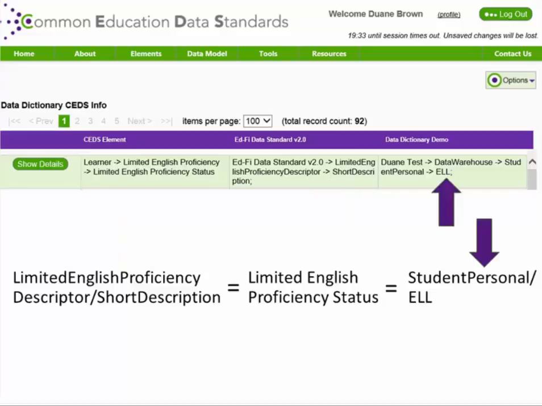You can also see here the data dictionary demo map, which is the map I have, has the element name student personal ELL or English language learner. Both the EdFi map and the data dictionary demo map have selected the CEDS element limited English proficiency status that we talked about earlier. They both align their element to that particular element. So CEDS has now provided the crosswalk from one map to the other by creating a map for each of your internal systems in CEDS.